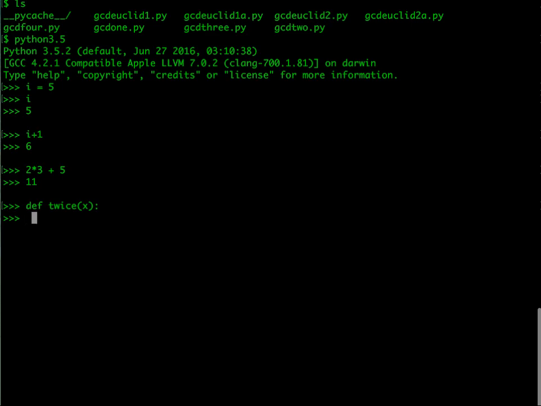For the sake of illustration, let us create a new name y and say y is 2 times x. Now it's still continuing to ask me for the definition, so the prompt has changed to ... Now I must indent it the same way and say return y. So this function takes a value x, computes 2 times x, stores it in the name y and returns the value of y. Now when I'm done, I give a blank line and this function is defined. So now twice(7) makes sense, or twice(932) will also make sense.